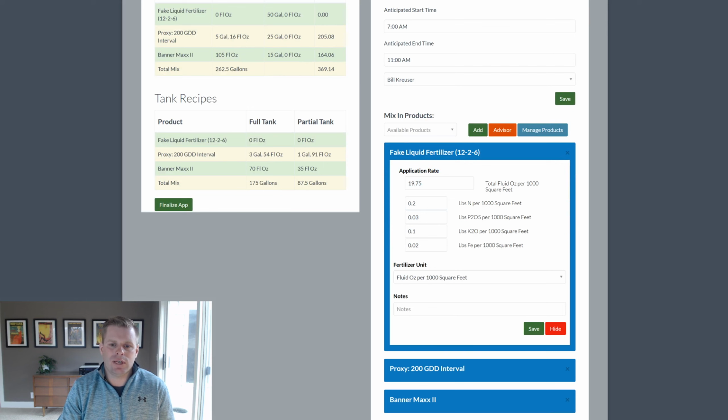And then it also is going to say that you're going to get 0.3 pounds of P2O5, 1/10 of a pound of potassium, and 0.02 pounds of iron. And so if I come in here and change the rate, say I have 10 ounces, now you'll see the amount of fertilizer being applied also is changing.